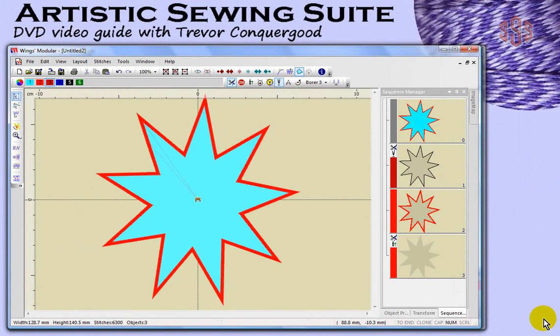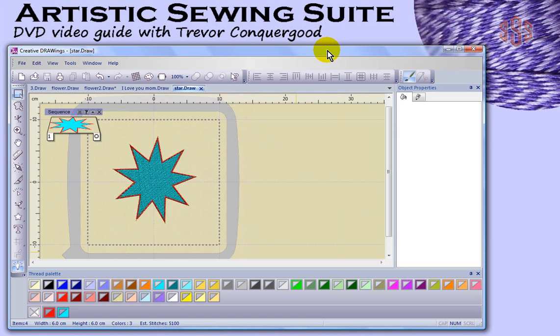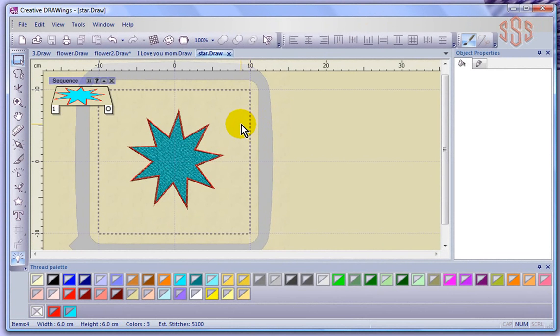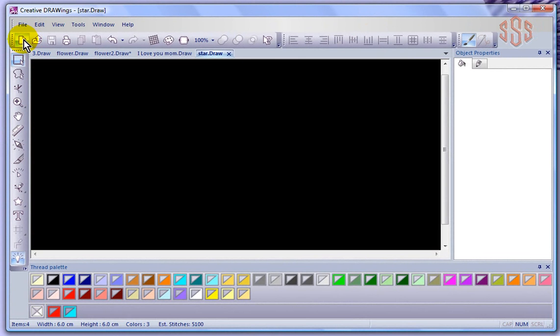I'm going to continue with the quick start guide to Artistic Sewing Suite, and this time we're going to take a look at using different artwork sources. So I guess the first thing I'm going to do is just minimize the Wings modular so that I can get back to using the Creative Drawings software. And we'll go ahead and say new to start again.